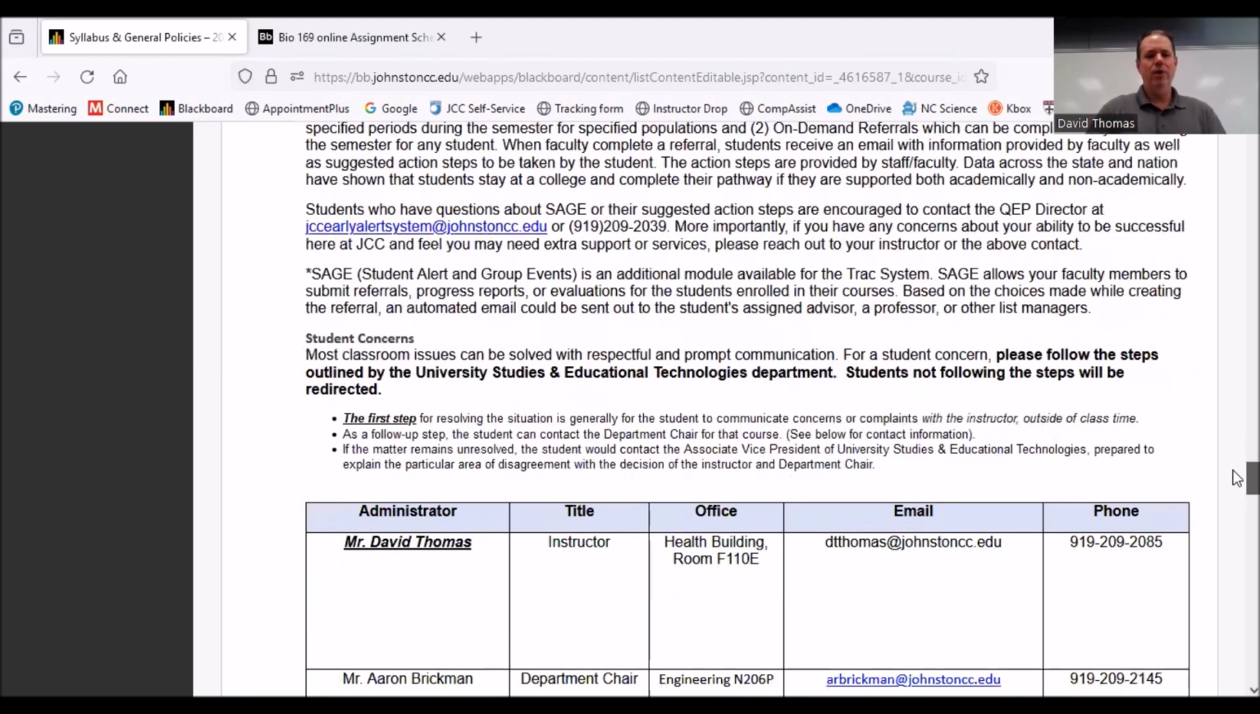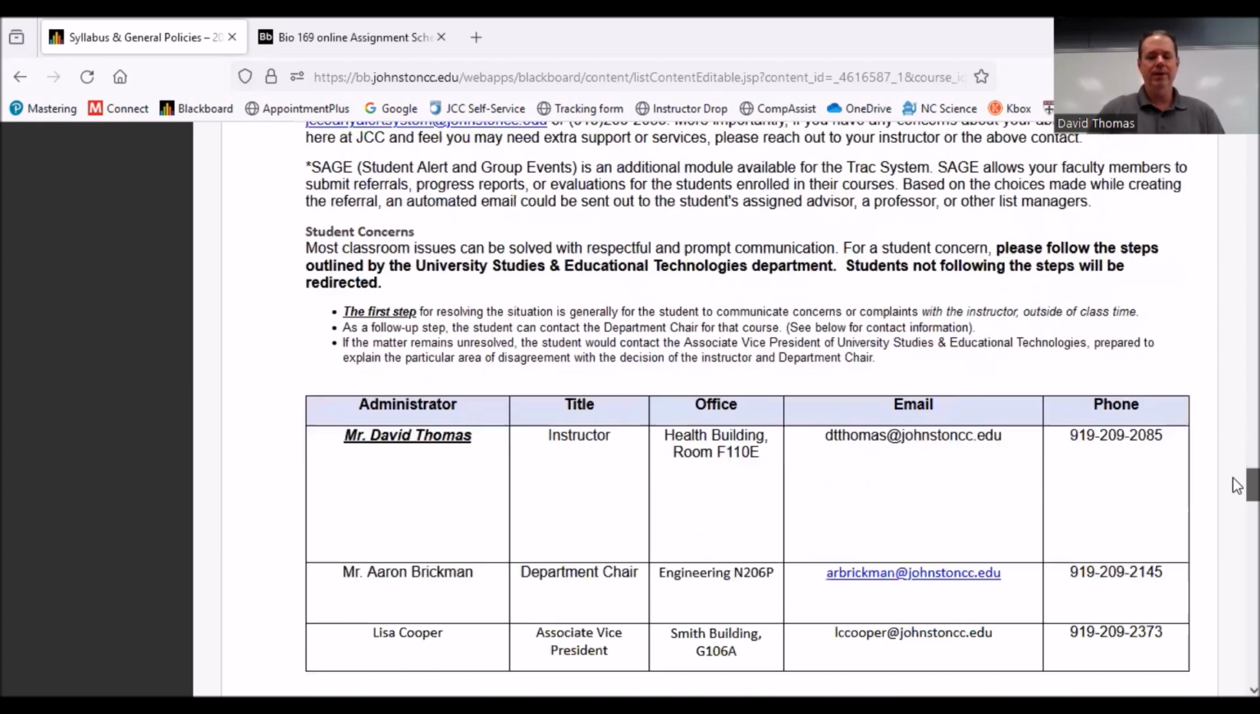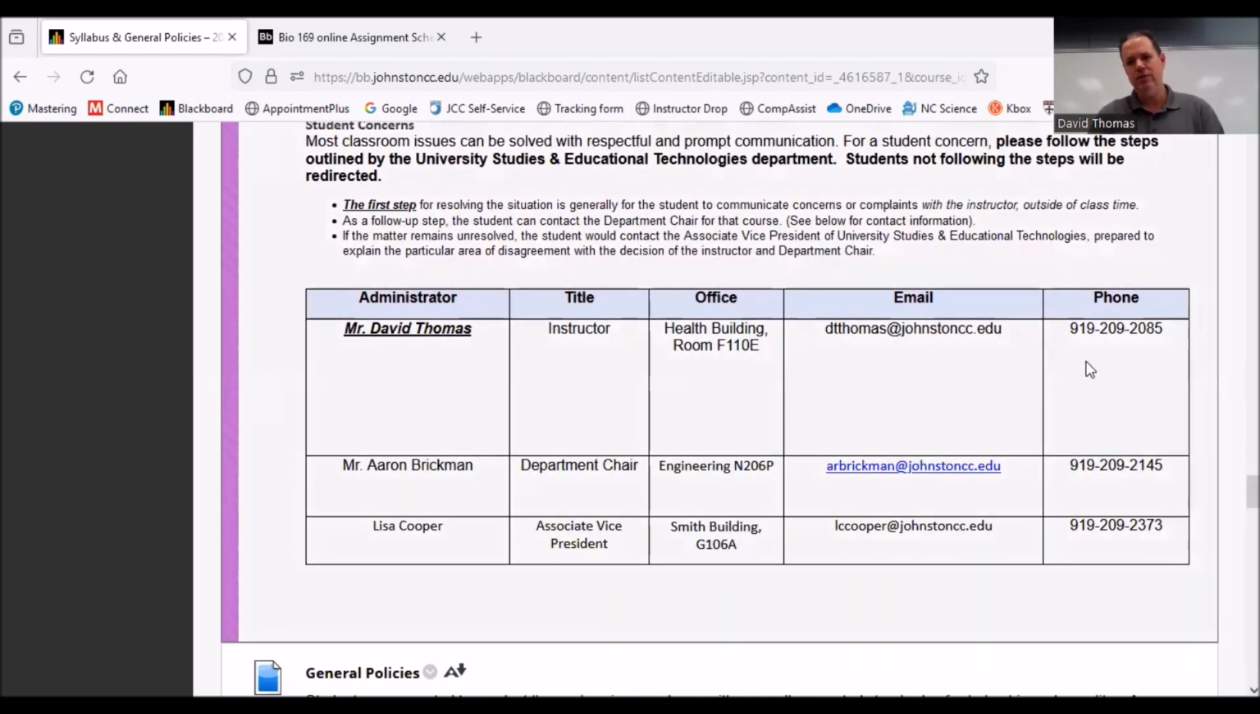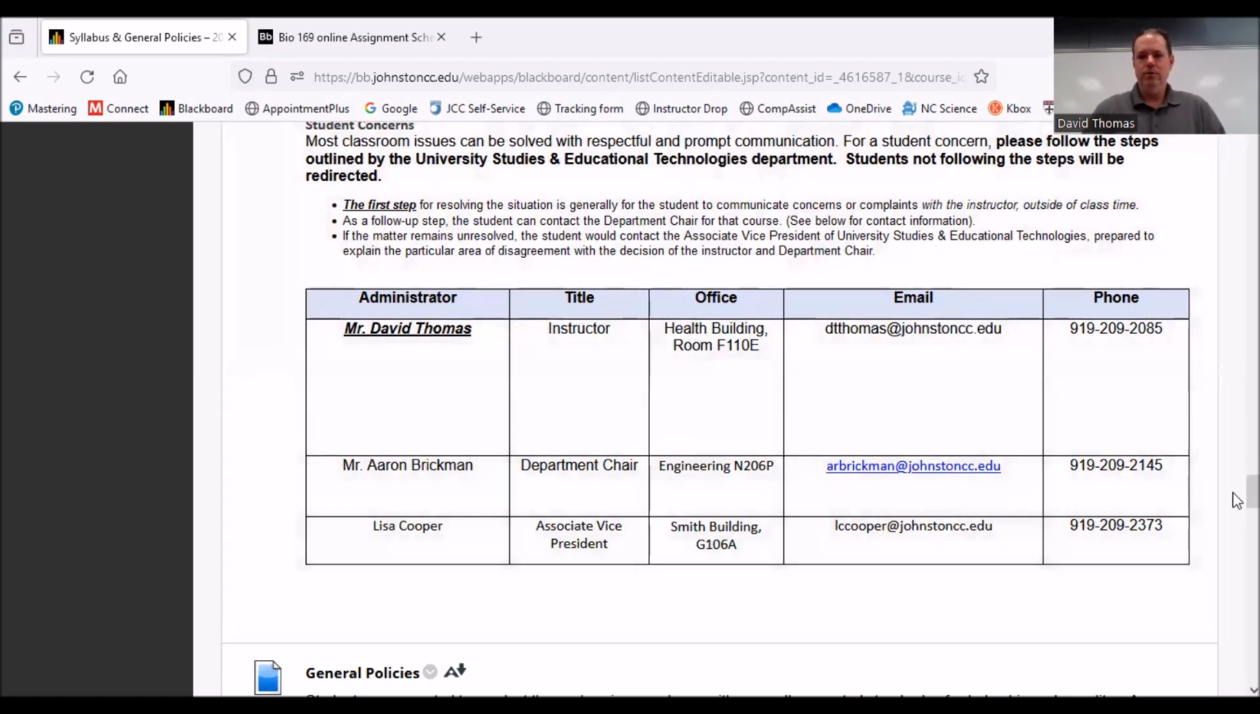And if you have questions or concerns, please let me know. My contact information is here also. If I can't help you in that area, you can always contact the department chair, Mr. Aaron Brigman. If he can't help you out, then you would next go to our Associate Vice President, Ms. Lisa Cooper.